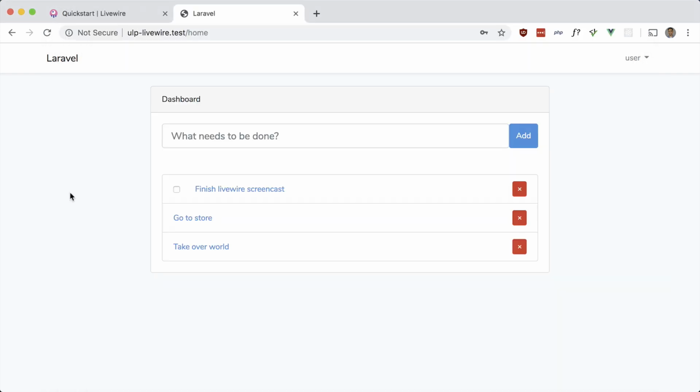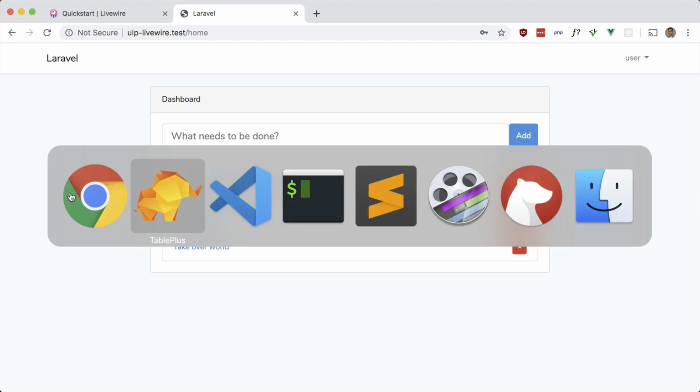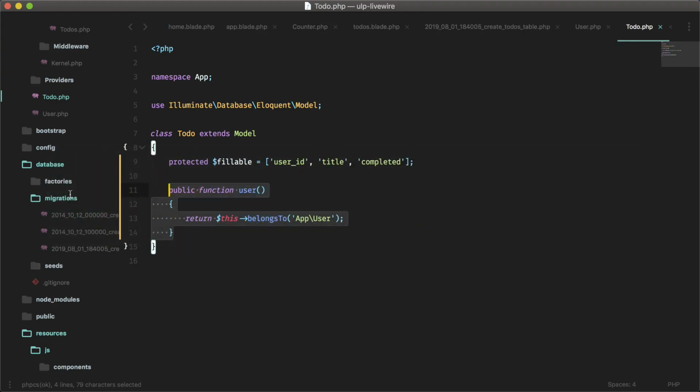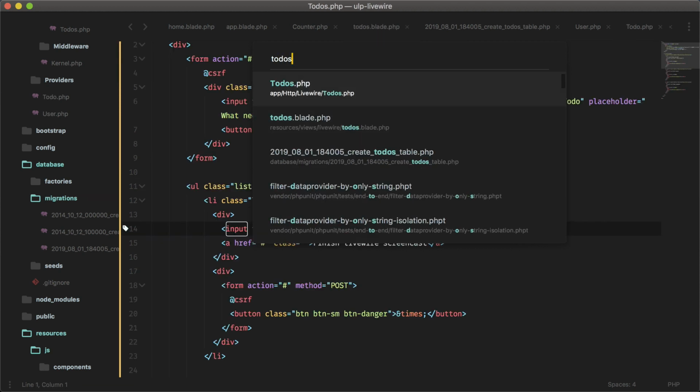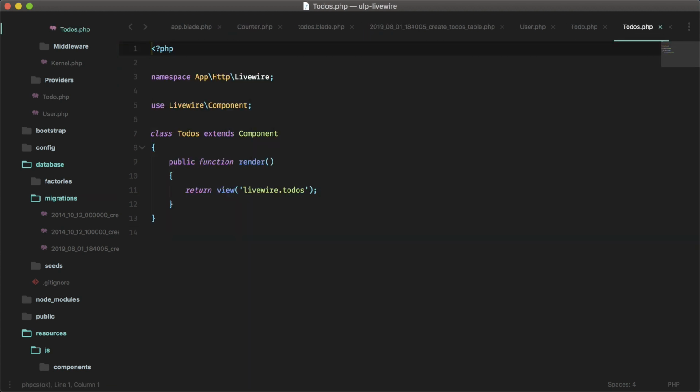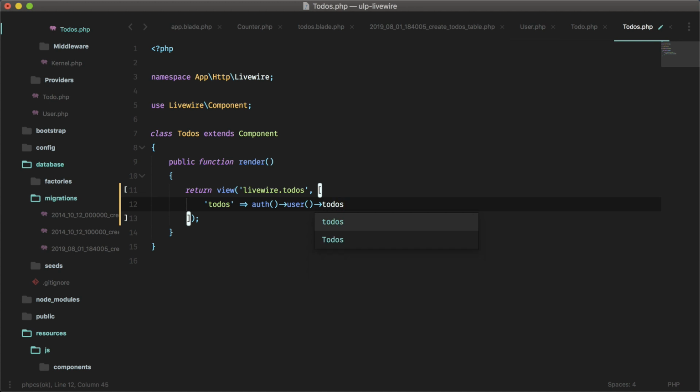And now let's go back into our code and let's take a look at the to-dos class for Livewire. So right here. And to pass in the to-dos, you can do so here, just like how you would pass in a blade component. Let's say to-dos. And it's just auth user to-dos, since we set up that relationship.